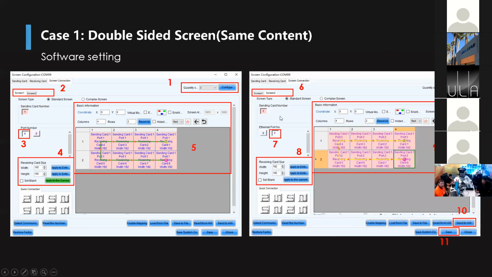And the next step is to select screen 2. We all know that's port 2 for screen 2, and just type in the resolution and connection order. After that, send that to hardware and check that it is correct. If correct, just click save.